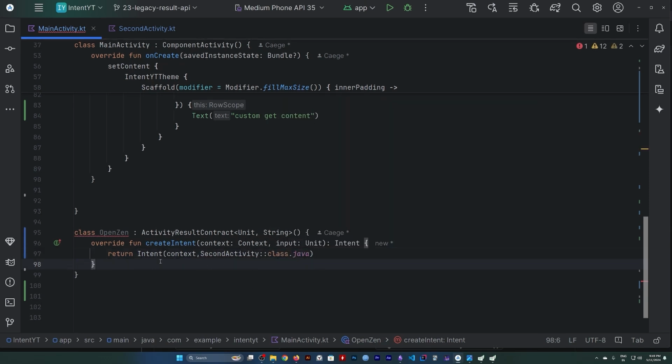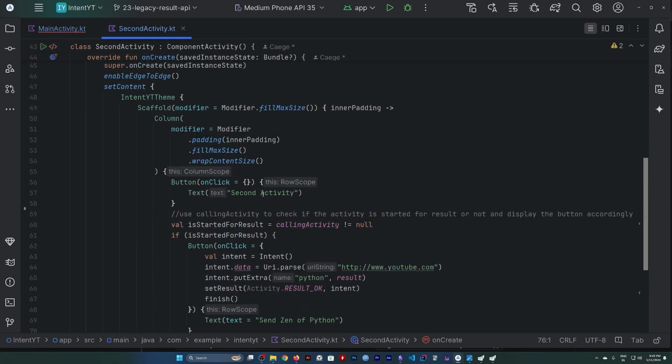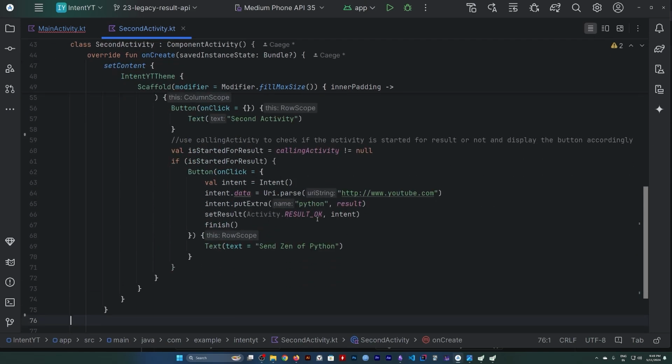It doesn't expect any data or MIME type or anything. As you can see, we made our second activity send some result back. To quickly make your activity send some results, you can use setResult, passing the result code and the intent object, and then finally you need to call the finish method.